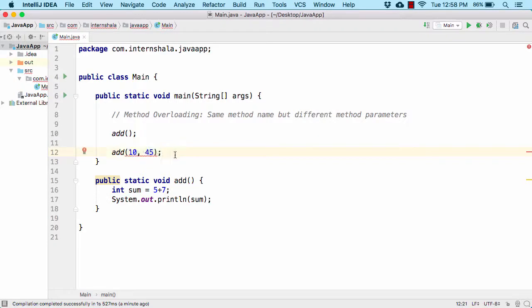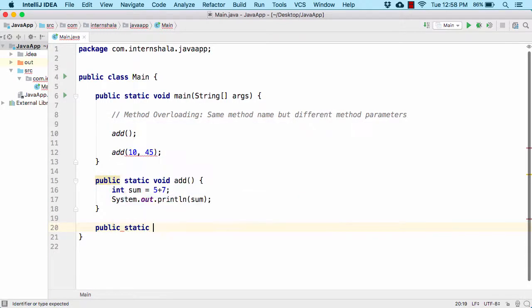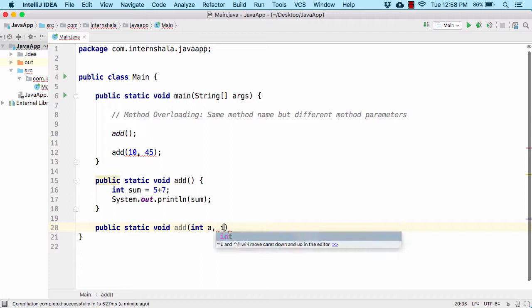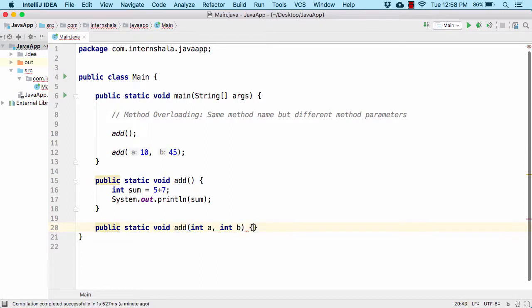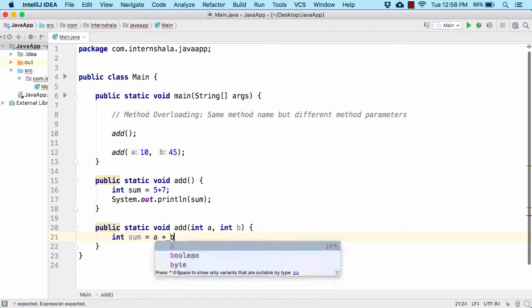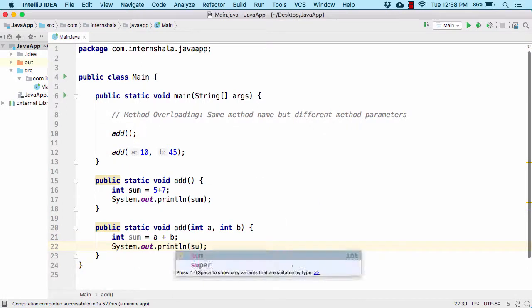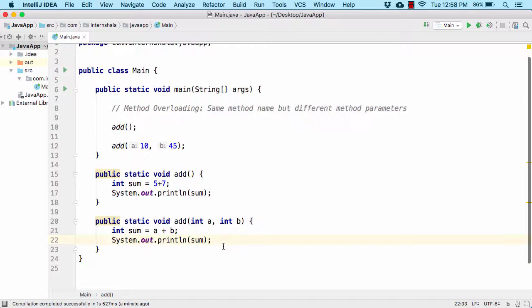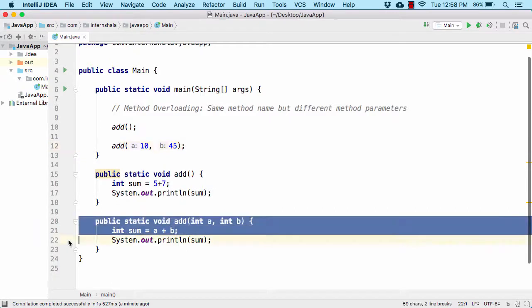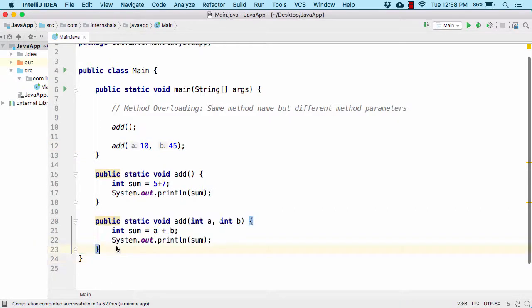So for that we need to create a separate method such as public static void, and let's call it add, int a and int b. And as a body, let us use int sum equal to a plus b and print out the value of sum. Now this time the compiler is very happy, because when this statement is executed, I have a perfect match for this. I will simply call this function and print out the sum, right?